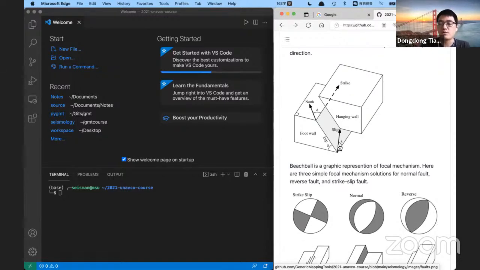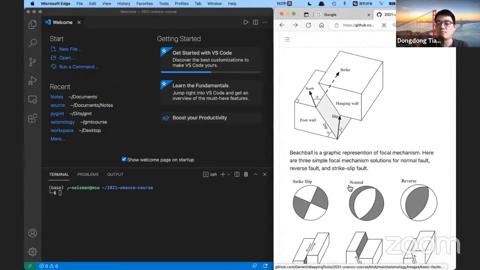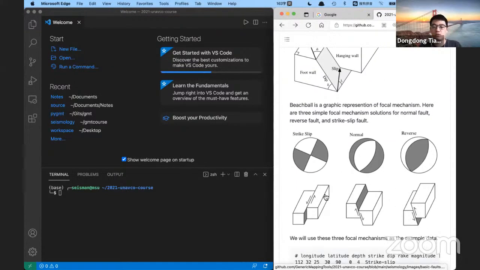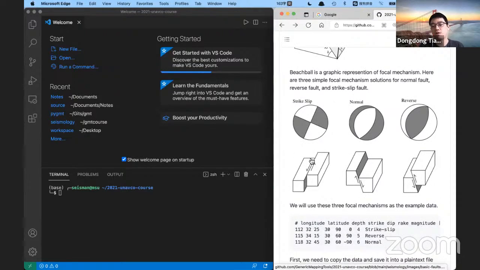A beach ball is just a graphic representation of the focal mechanism. Here I will show 3 basic faults: the strike slip fault, the normal fault, and the reverse fault. I will take the strike slip fault as an example. These are 2 blocks of the fault, and the arrows show the movement of the 2 blocks. You can see that this block goes this way, and this block goes this way. Because of the movement of the fault, the material at this part and this part will be compressed, and the material at this part and this part will be extensional.